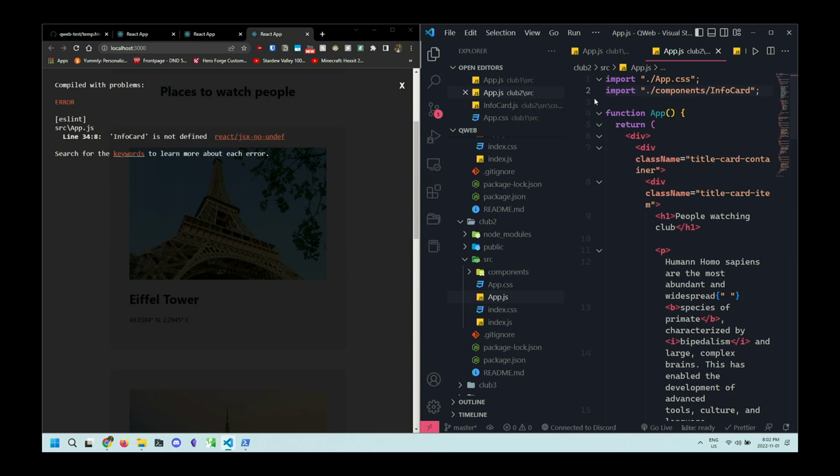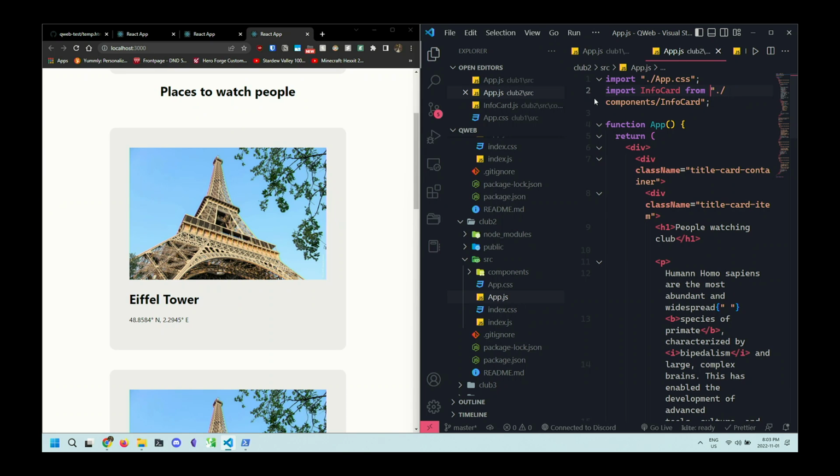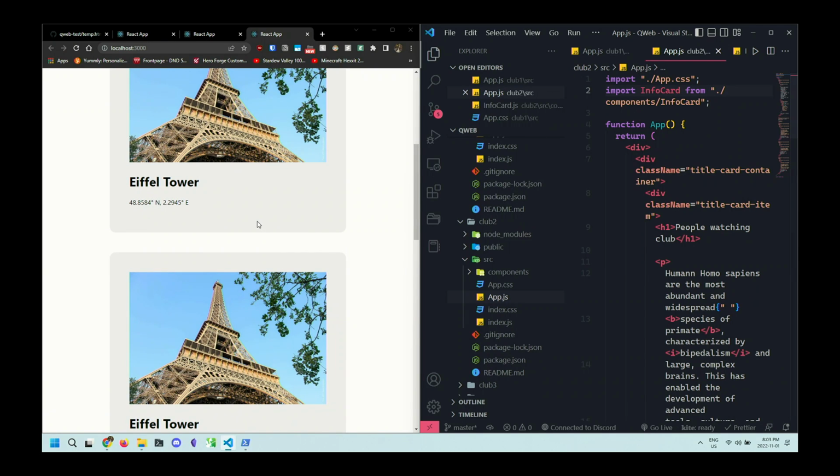So first we'll say, hey, I want to import the info card. And then we'll say, hey, where do we want to import it from? Well, we want to import it from this file. And now if I save, hopefully, finally, after solving a few errors, I'll get my Eiffel Tower info card to show up on my site. And now I have 2 of them.